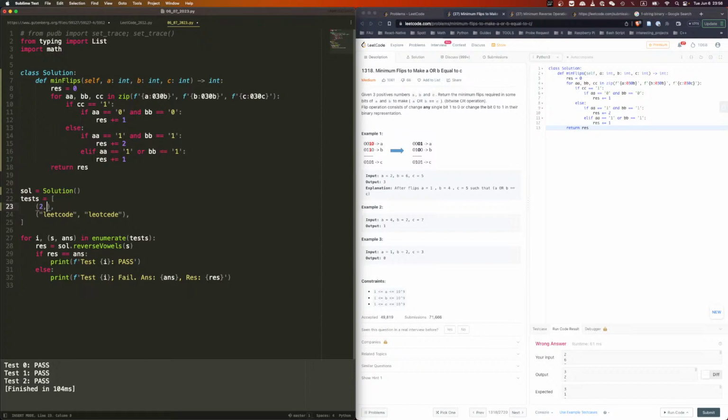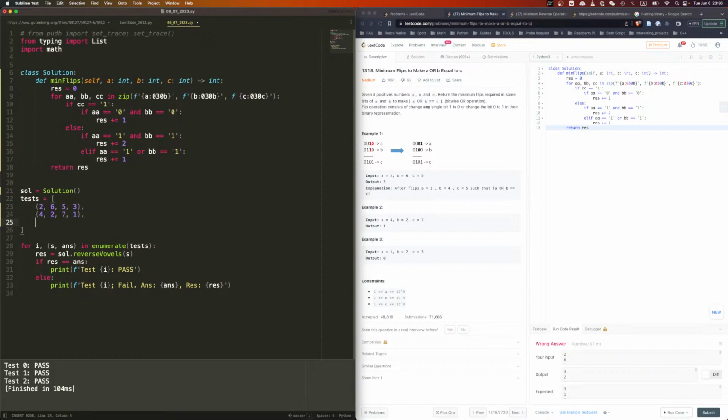We have 2, 6, 5 should be 3. Then we got that one right. 4, 2, 7 should be 1. And 1, 2, 3 shall be 0. Interesting, that is not right. Right? Both are not right.